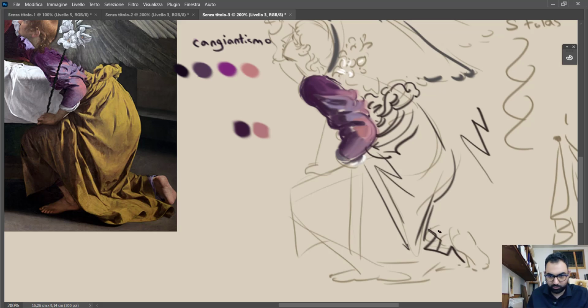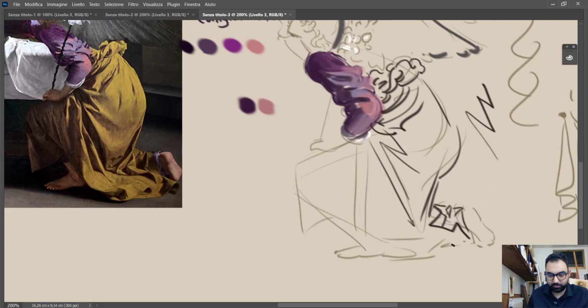By the way, study Giotto as well if you want to learn how to simplify drapery and all these folds by using boxes and simple forms like this. It's absolutely helpful.